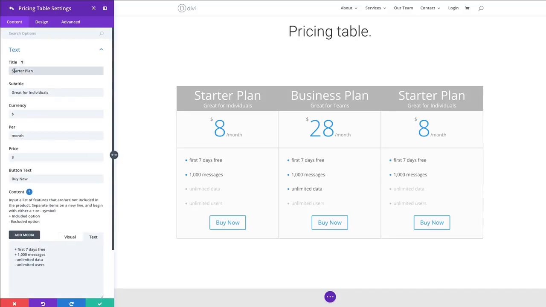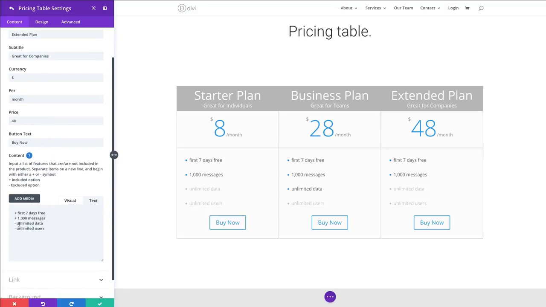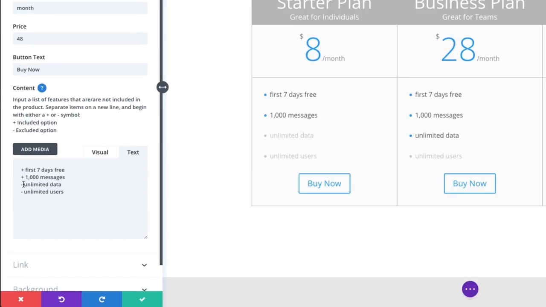Change it to an extended plan. Instead of great for individuals, let's make it great for companies. And let's change the price to $48 since it's our most costly plan. And we want to include everything on this plan, so let's make them all plus.